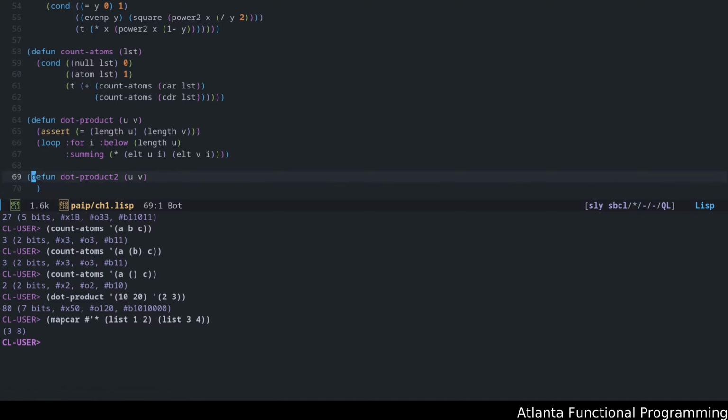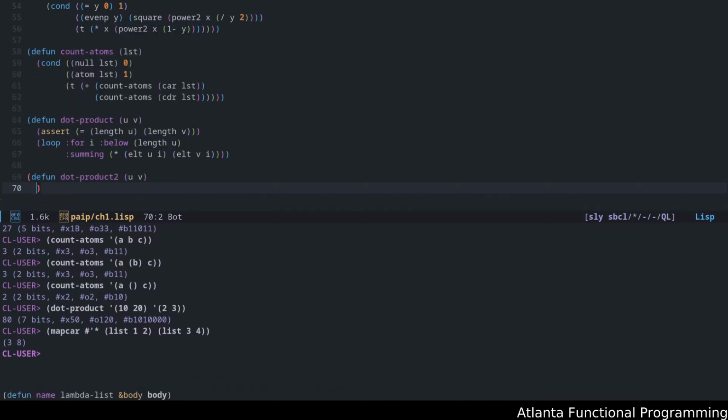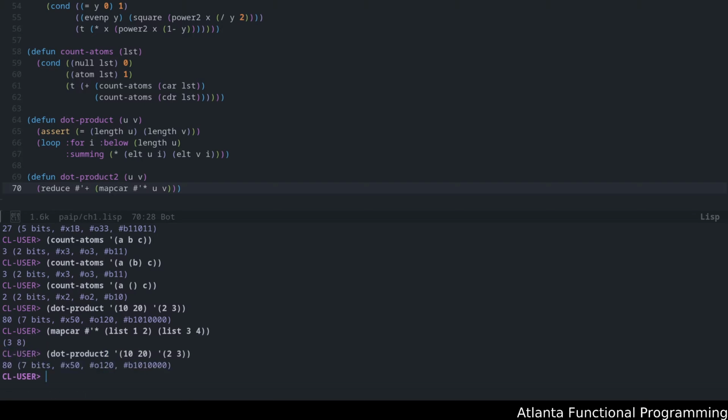So this then becomes a simple reduction, right? We could just call reduce on plus with mapcar taking star of u and v. And this essentially gives you the same calculation that we saw earlier when we called dot product. Okay. The difference is now it's a one-liner.